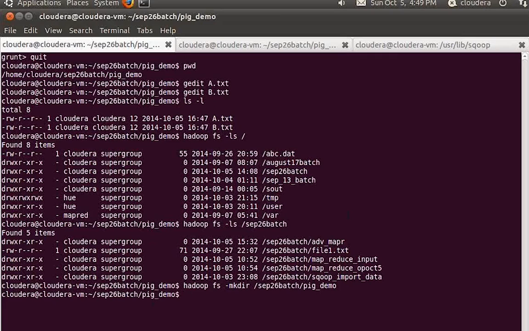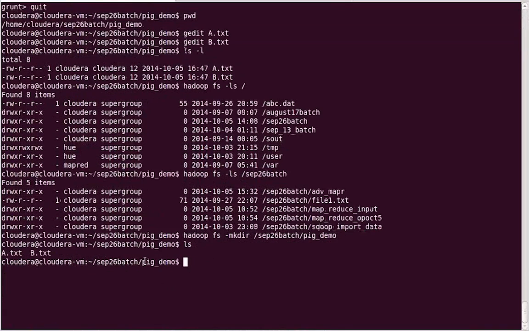Okay, so now let me see who can help me quickly. Since you guys now have some understanding of Hadoop and the Hadoop ecosystem, tell me, if I have to move these two files inside this particular directory, what should be the command I should execute here? So I have a.txt and b.txt, and I want to move them inside this directory pig_demo. What command should I use?